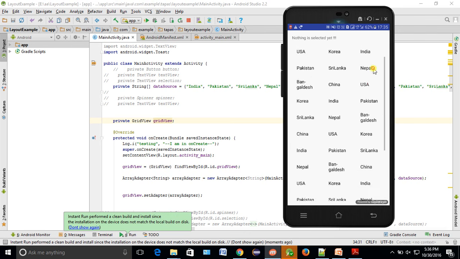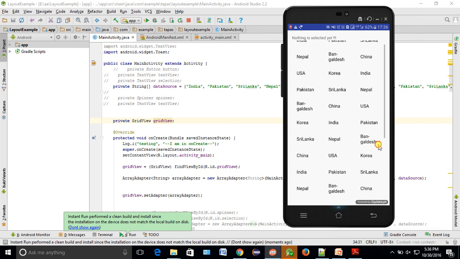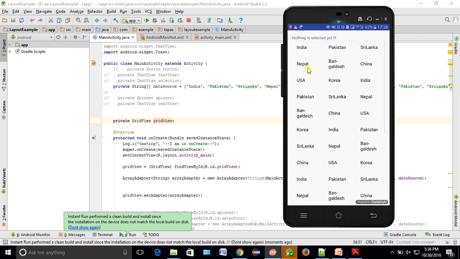That means grid view will have scrolling by default. Linear layout, relative layout, all those things will not have scroll, but if it is list view or grid view, all of these will have scrolling by default. No need to put it explicitly. Now what you want to do: when I click on India, it should become India. So how will you do it?